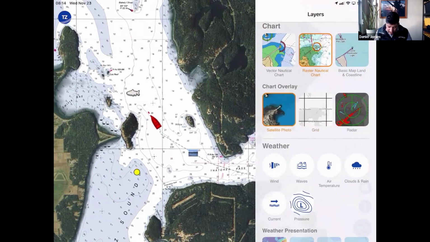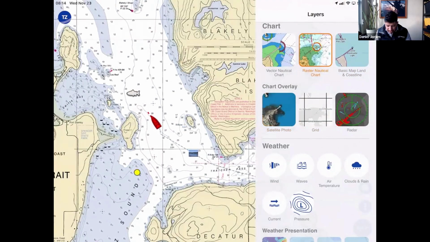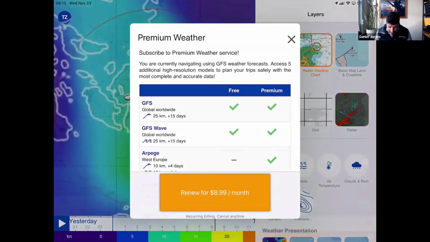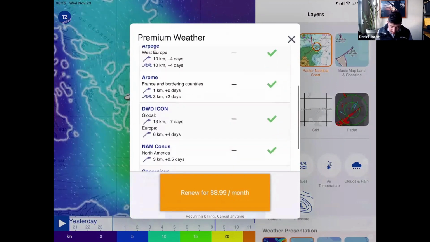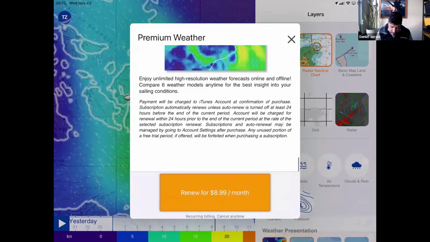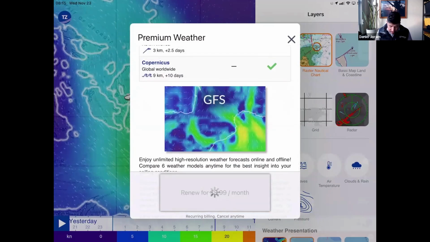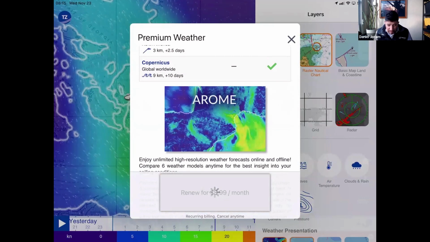Let's see here, and then just kind of going down the list here. So if I want to turn on weather, I can click on the wind information, and it's going to give me an option to subscribe to our different weather models. It's going to tell me what I have, and it's going to give you a little bit of information about it. So we're going to hit renew, and hopefully it doesn't make me put my password in again.